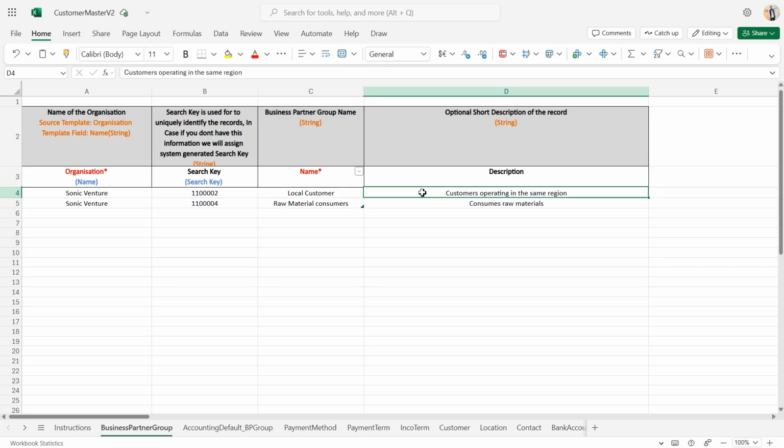Now we come to the description. This field is optional, but it's highly recommended to fill it in. You can provide a brief description of the business partner group. For instance, customers operating in the same region or consumes raw materials. This helps users quickly understand the purpose or categorization of the group during configuration and reporting.